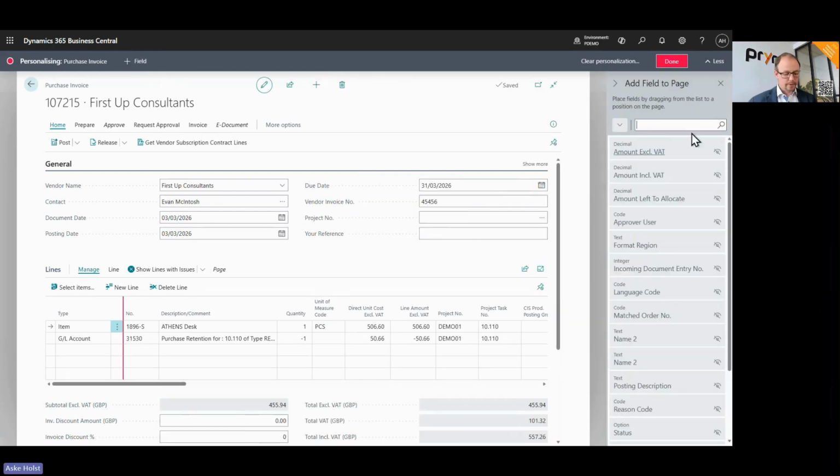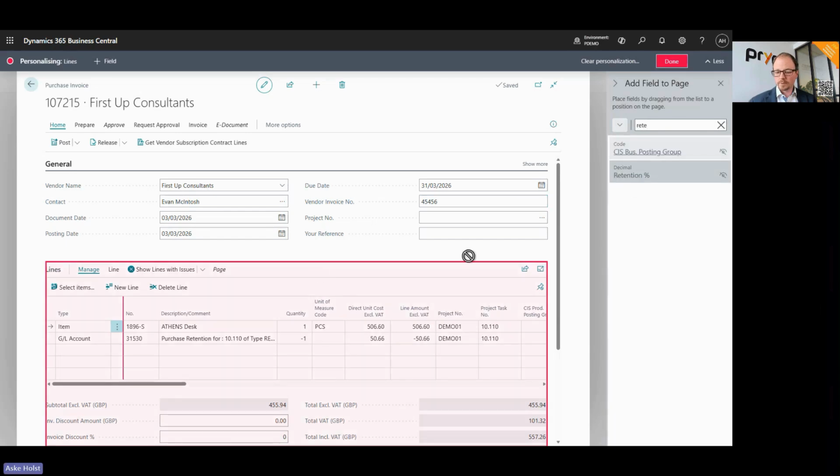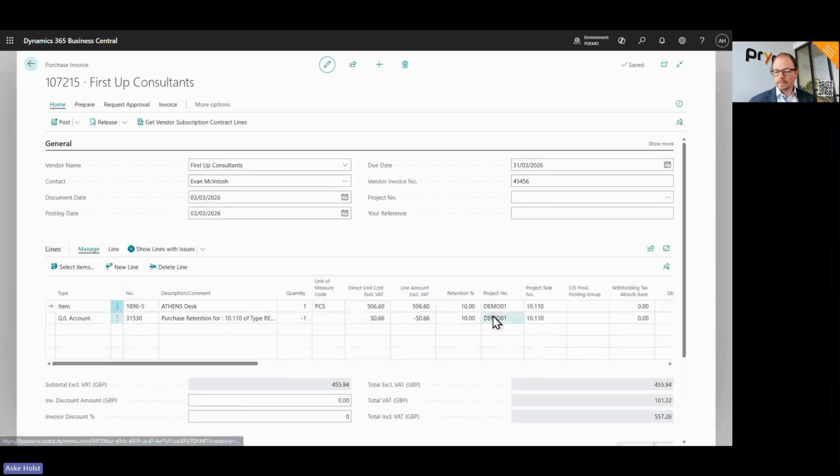And then we should be able to see the retention percentage. I'll add that in. And so we can see in this case it is 10%, but I could change it to something different. It could also just be a blank invoice where I set it on.